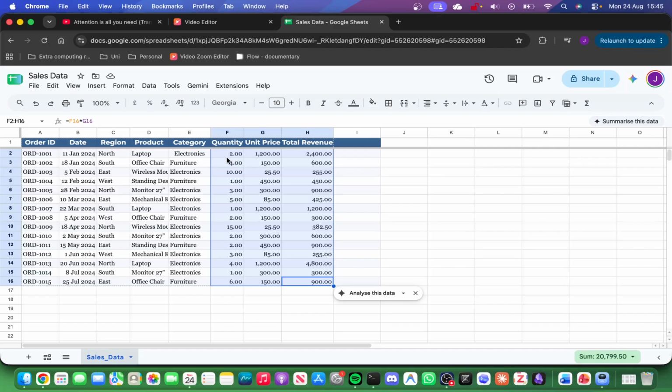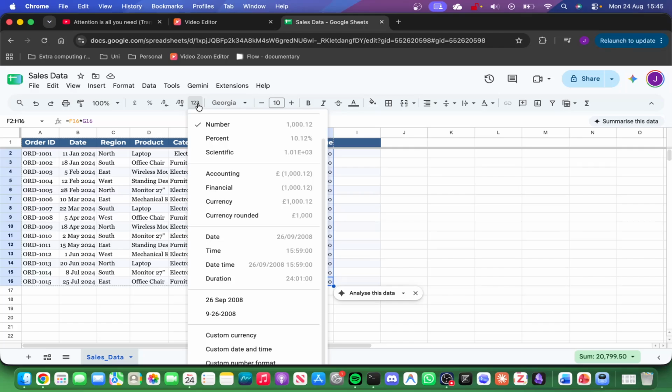With those cells highlighted, head up to the toolbar and open the More Formats button, the one labeled with 1, 2, 3. This drop-down holds all of Sheets' number styles, so besides currency, you'll find number, percent, scientific, accounting, financial, and a rounded currency option, with sample previews next to each one. Choose currency from the list to apply the default money format.